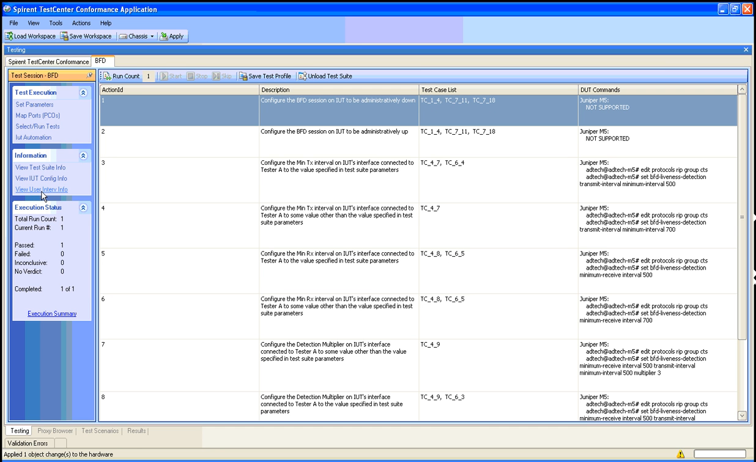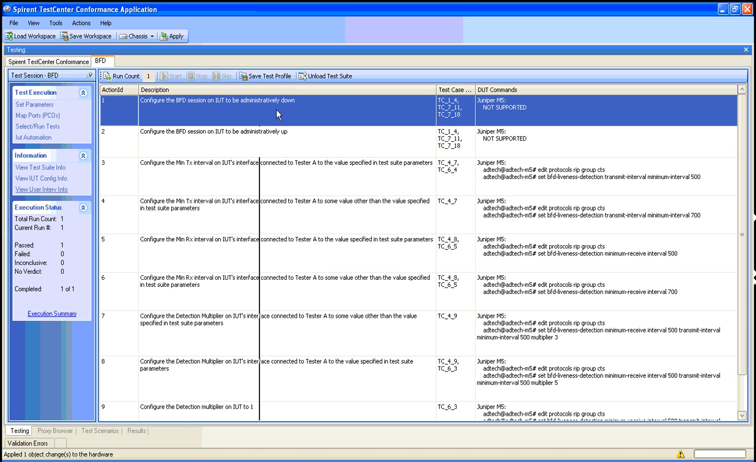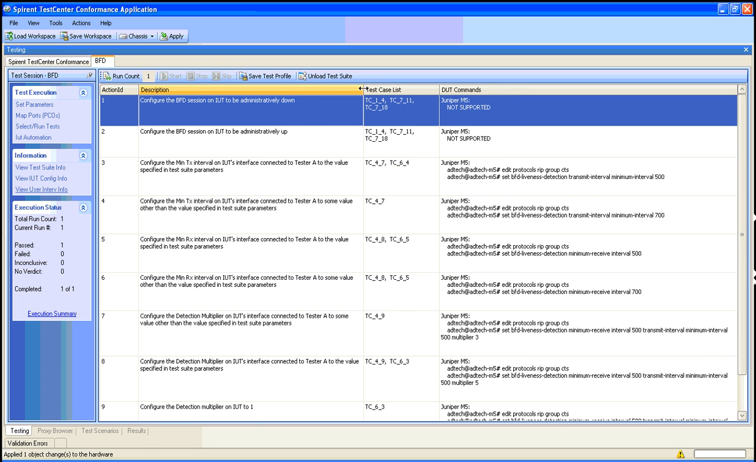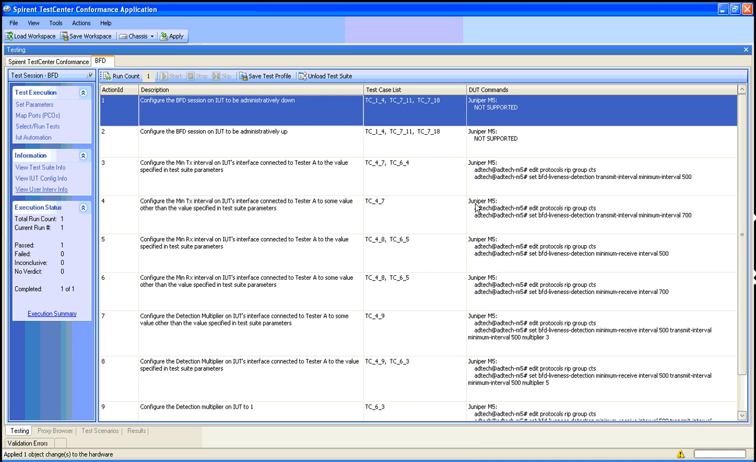And if you click on View User Intervention Info, this basically tells, as I mentioned earlier, that some of the test cases require user intervention while the test case is executed. And these are the different DUT commands which need to be executed for the test cases which need user intervention. For example, test cases 4.7 and 6.4 need these two particular commands to be executed. Each of the user intervention actions is associated with an action ID. Now, these action IDs are actually used when we are automating the user intervention actions using our DUT automation feature.